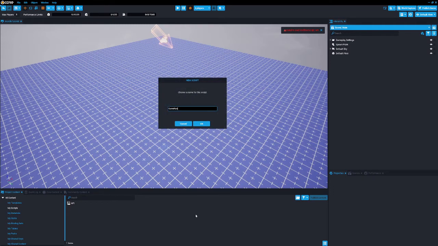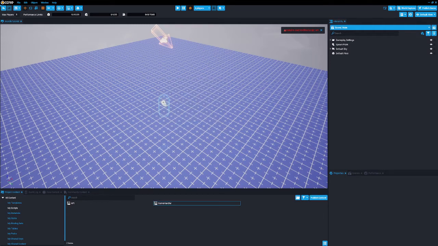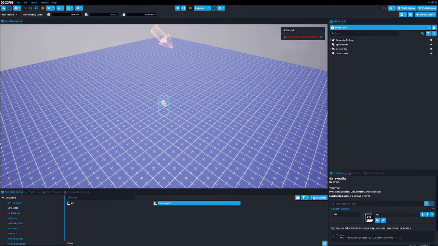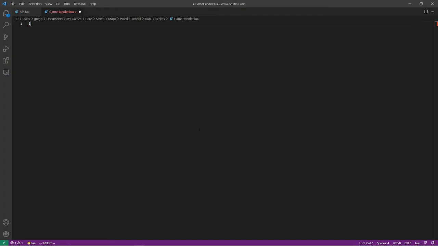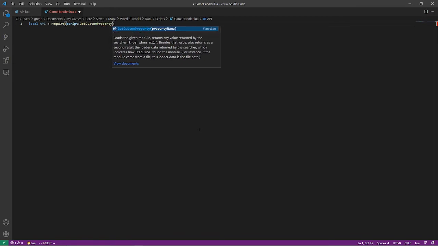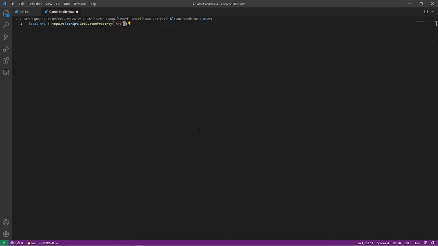Now we can create a new script in a handler. So we can open this up. And we can do, actually, let's go to here. We can add the API as a custom property. So we can do local API equals require, so the custom property API.